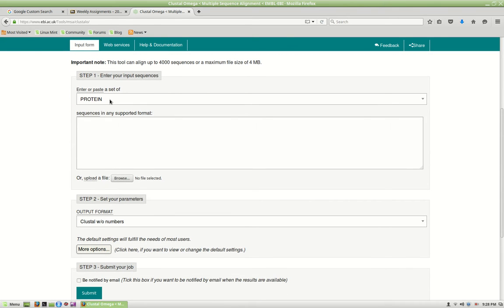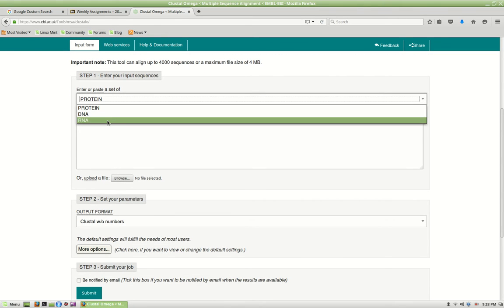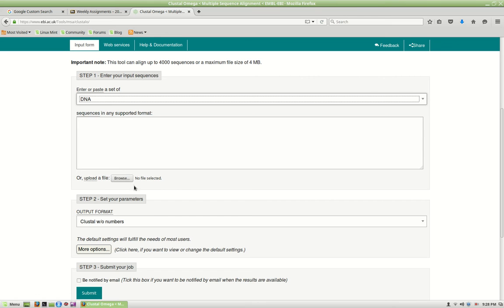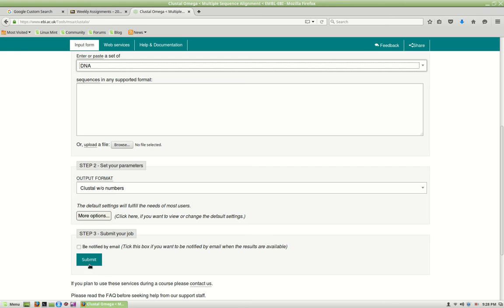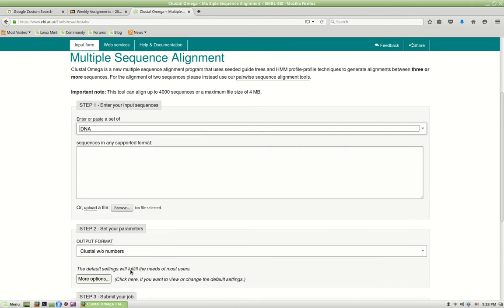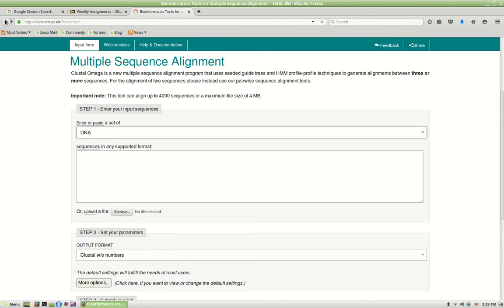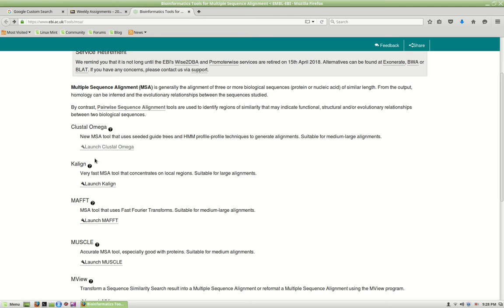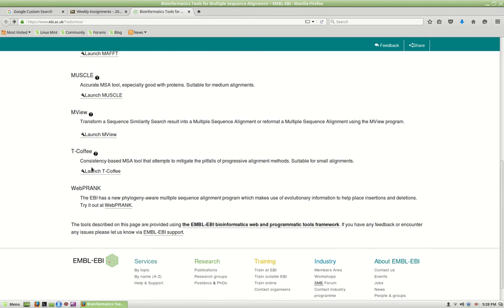And here, this is set for proteins, we're going to do nucleotides, so DNA or RNA depending on what you have, and you would just upload the single file that I've given you that has multiple sequences in it. You shouldn't have to change any of these options, and you click submit and it will give you results, and you will have to interpret those. But there are 7 different programs for this one.